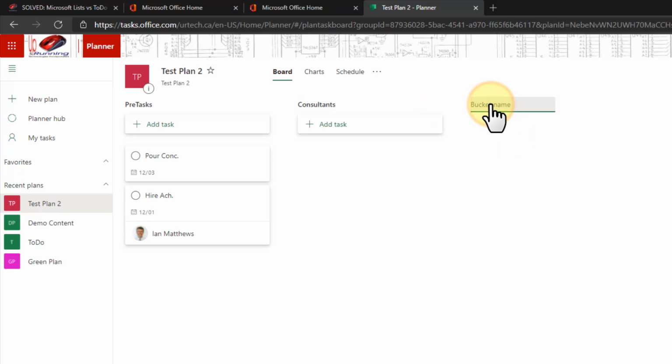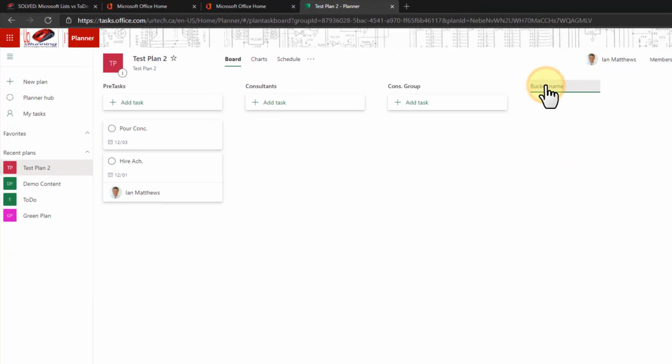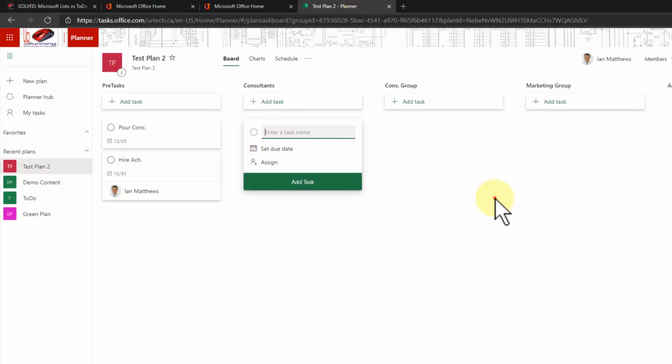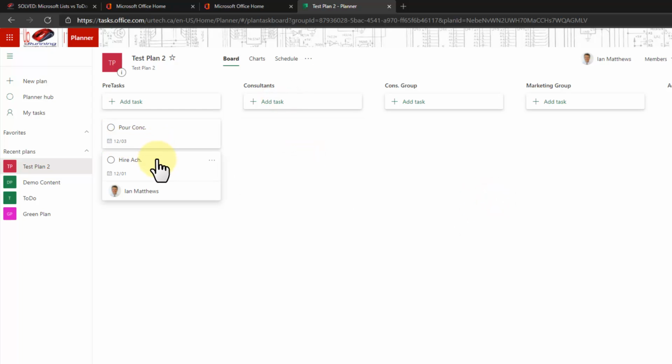Now I need a new bucket here, and I'm going to have this one for construction group, right? So these are ones that the construction group are going to take care of. And then we've got to sell this building, so I need one for the marketing group. Okay, and I can just keep adding tasks as I go. Now, you think, well, this doesn't look that complex. Well, it actually does. It doesn't have to be.